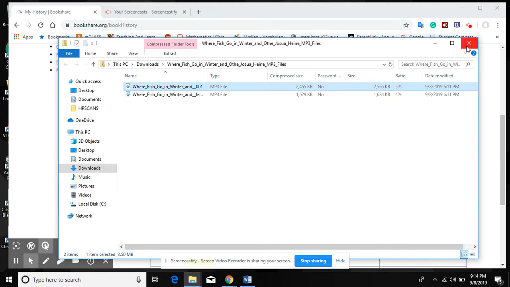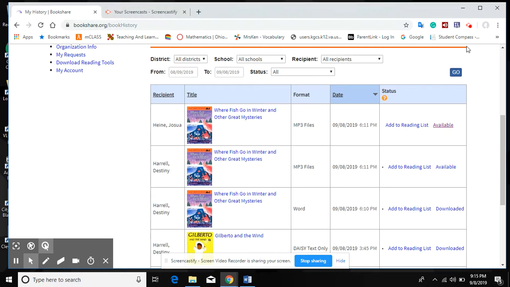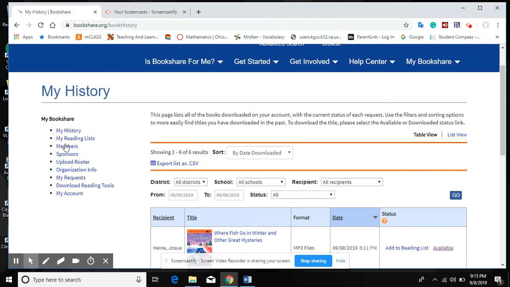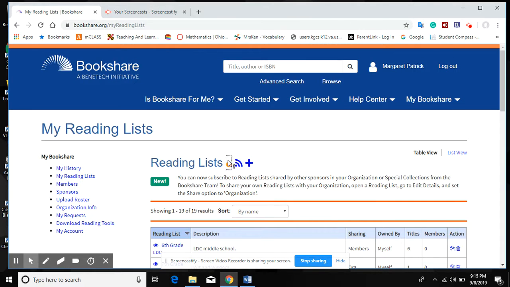I think you get the picture. So you can annotate and the machine will read for you. You must have a student in your class that this book is assigned to with an IEP or 504. So let's go back to my reading list and let's download some books.